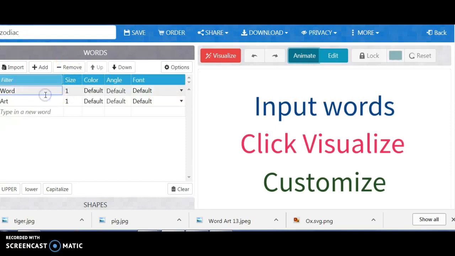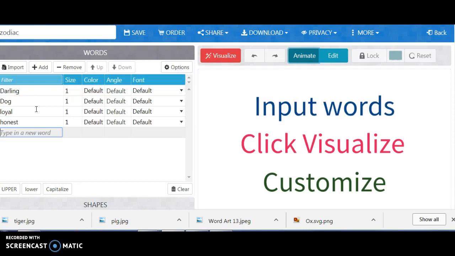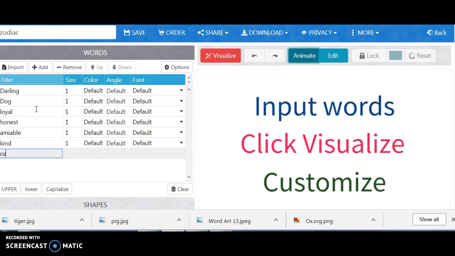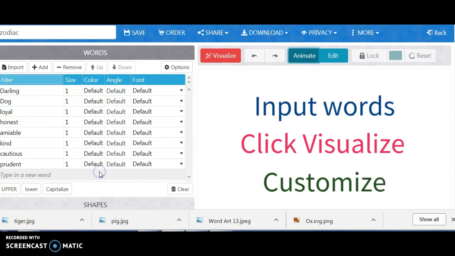And then you're going to put your name and your animal. And then you're going to follow with all the words that are the descriptive words for the personality traits of the animal of your sign. So since I'm a dog, I'm going to type in loyal, honest, amiable, kind, cautious, and prudent. Okay, I have all my words.